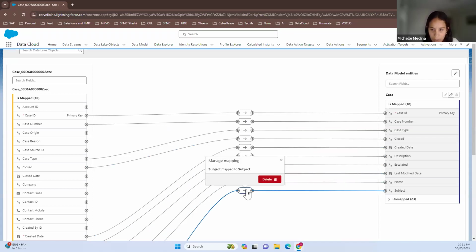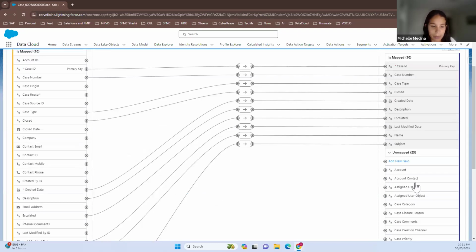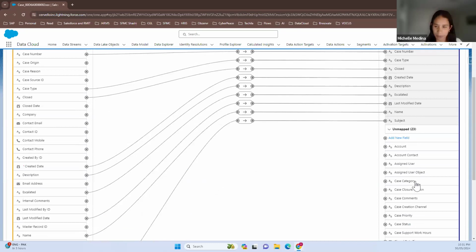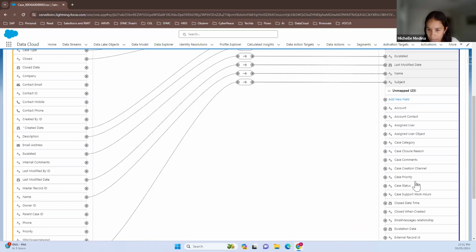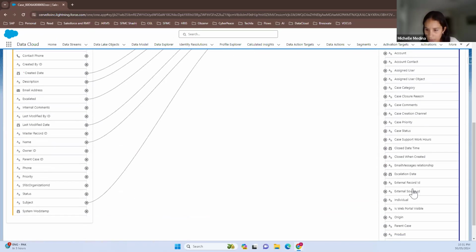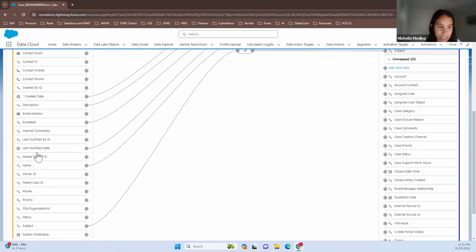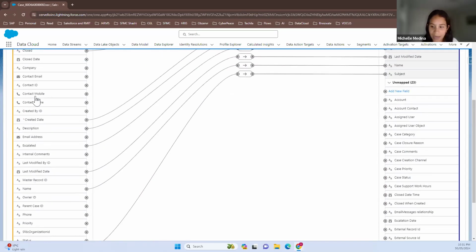Name and subject. Perfect. So we'll have to map a few more fields, right? We know we have a contact ID. We want to make sure that this engagement data gets pulled into that unified profile. So on the unmapped fields, if you scroll down, you see that individual field. Yep, exactly. So you'll actually have to click on the left-hand side, the contact ID field, and then that individual field.